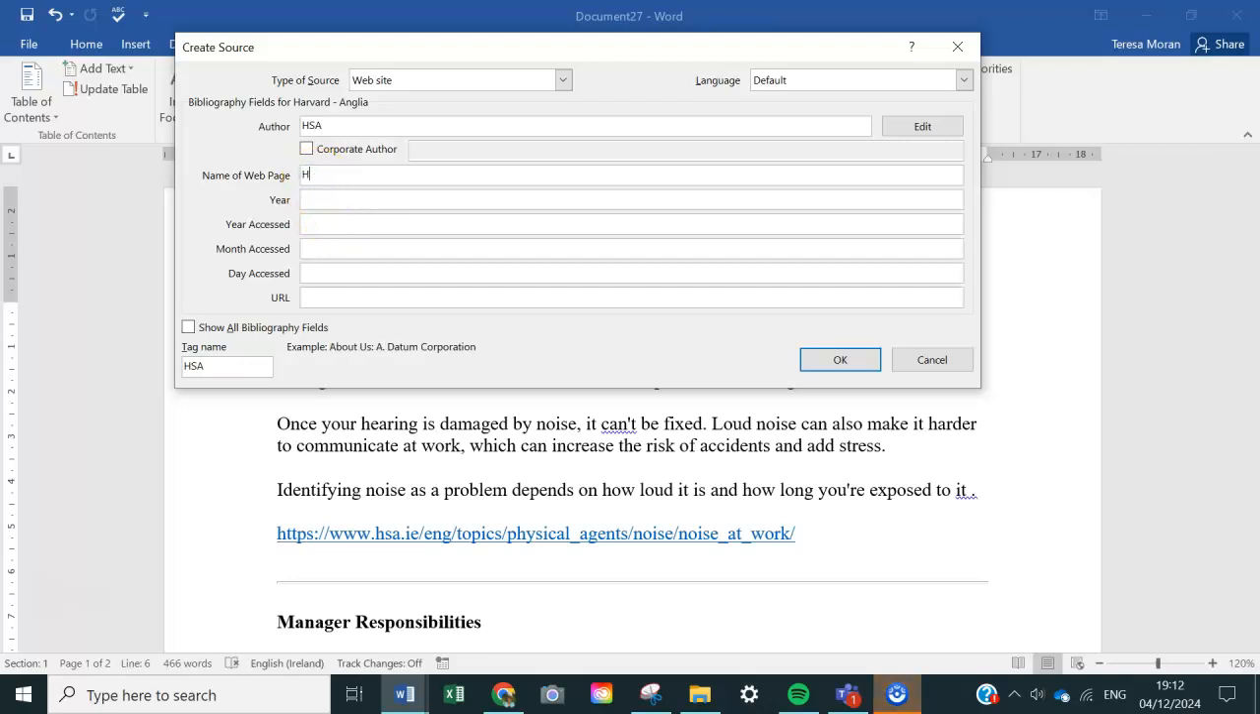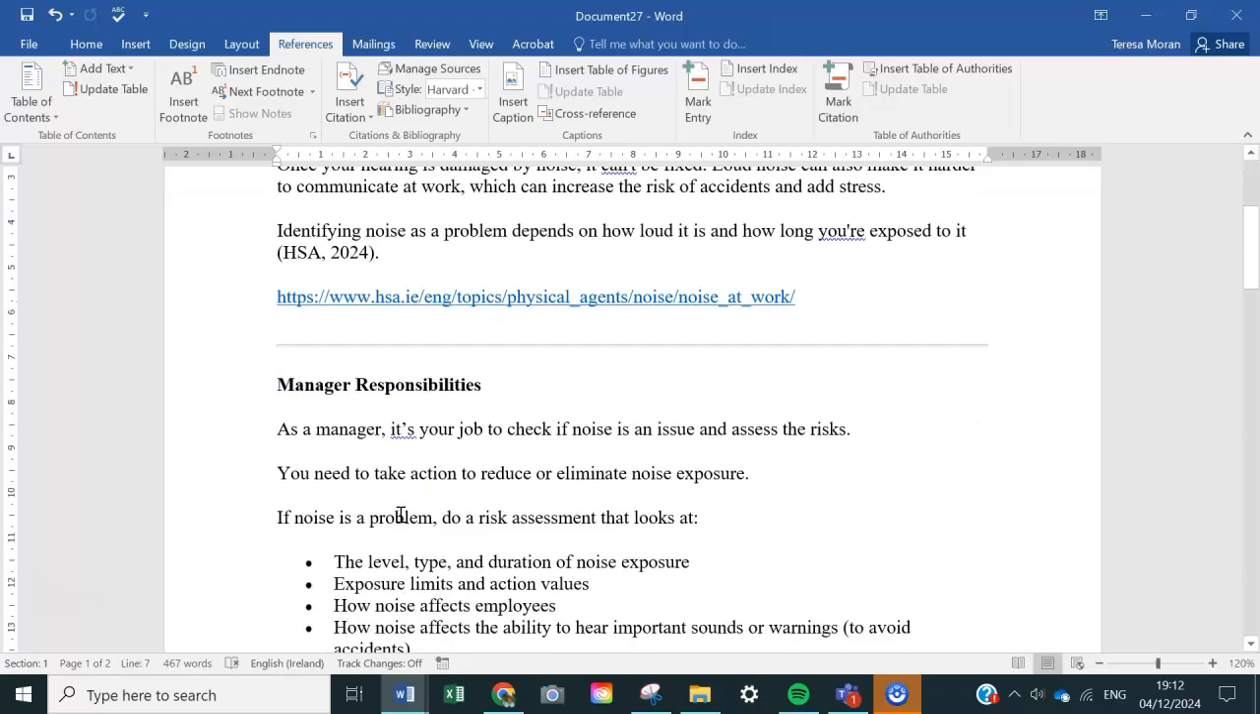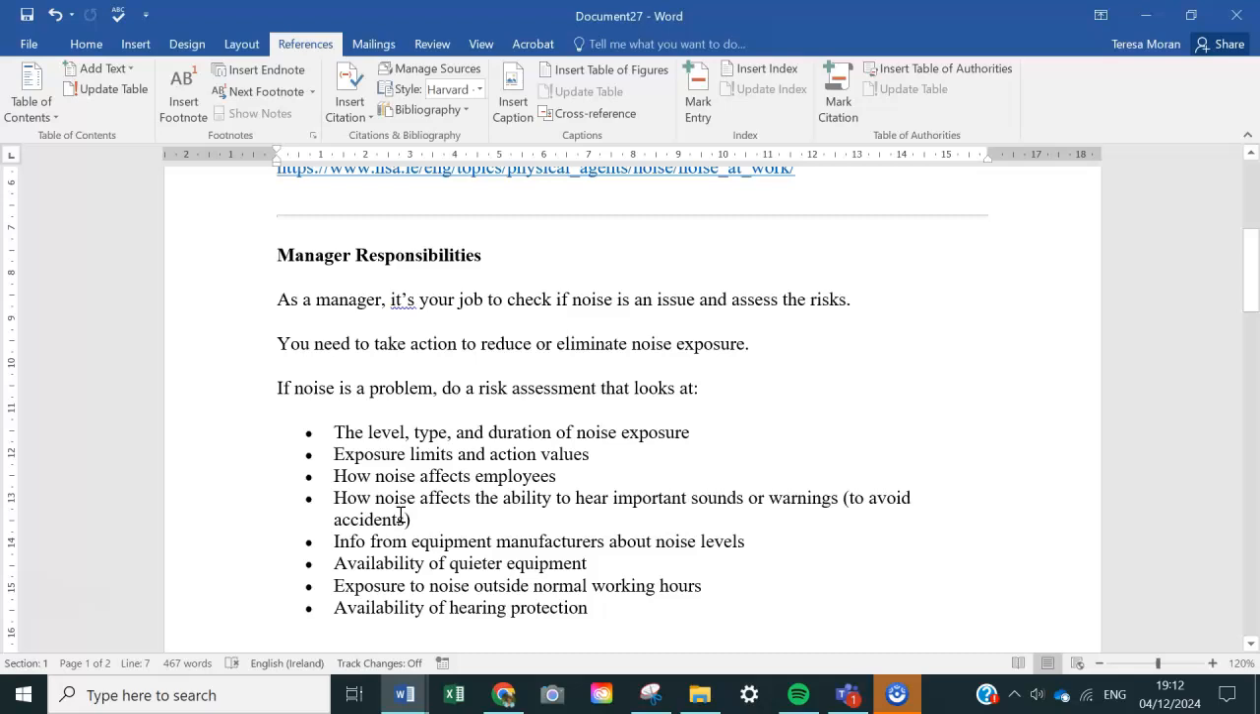Now the web page is also the HSA, and they have published this in 2024 because the HSA website is live. And the year I accessed it is 2024, December, today's date, 4th, and now I'm going to copy in the URL. And my reference appears like this: just the name of the author and the year that it was created.